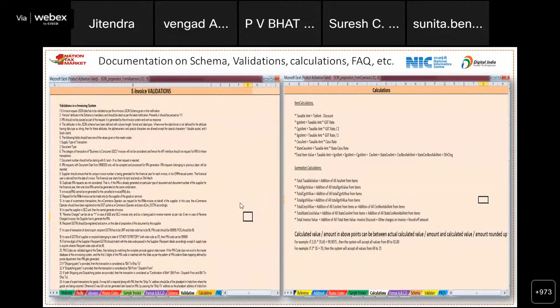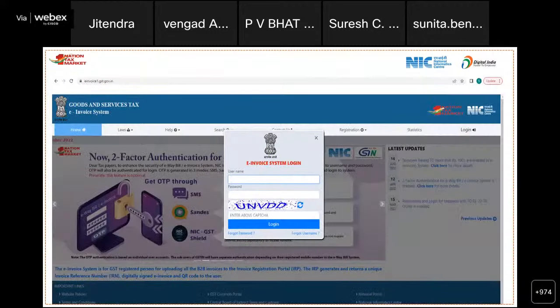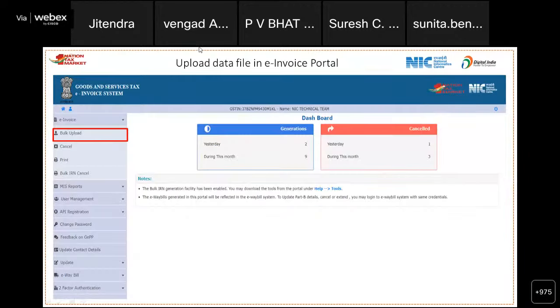Again, in this tool, all the validations and calculations of what is being done, etc., everything is shown in detail for your understanding. So this is the portal. Now you come to this portal, you log in with your credentials, and this is how the portal looks after you have logged in.